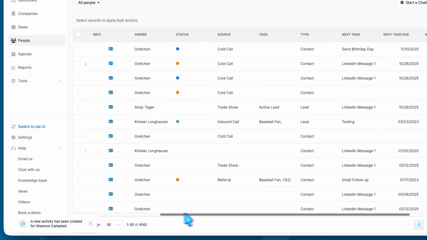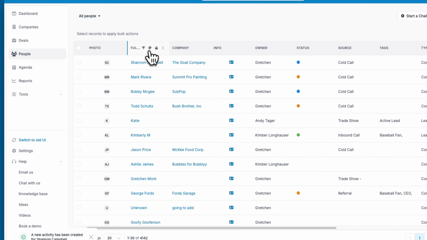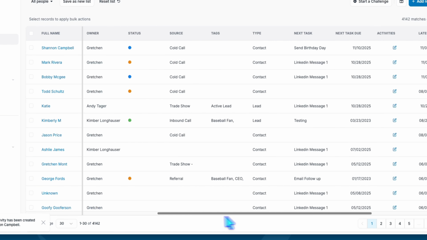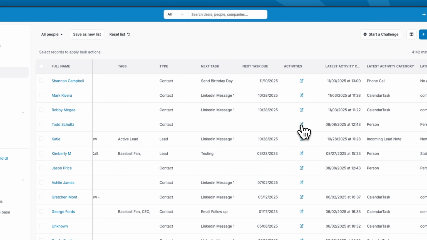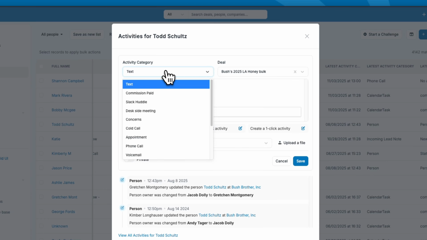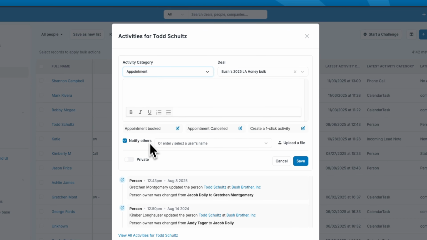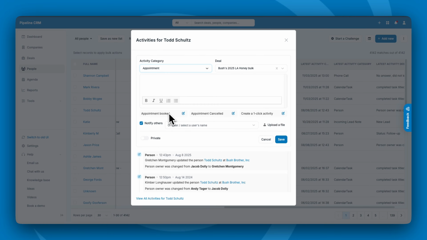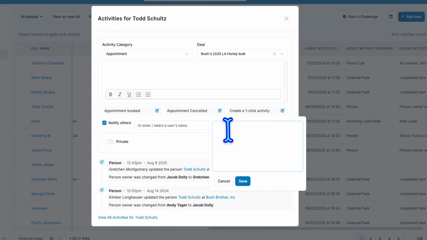Let's go back again. If I click here, I can actually lock that so I can easily scroll over to, all right, let's leave a message for Todd. Click here. Let's say this wasn't a phone call, but it was an appointment. You can see that I have created a couple of one-click activities for myself here. Let's create one now about the appointment.